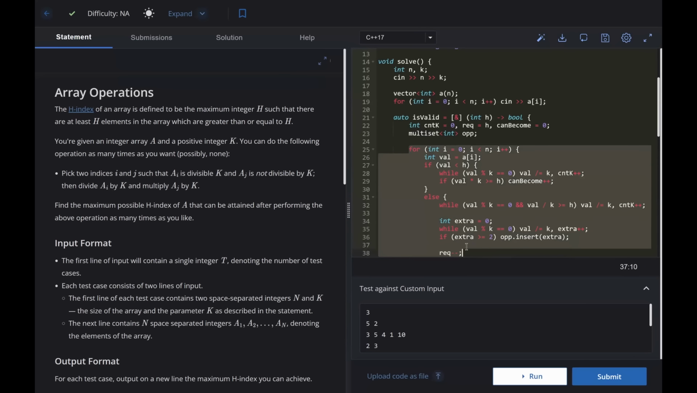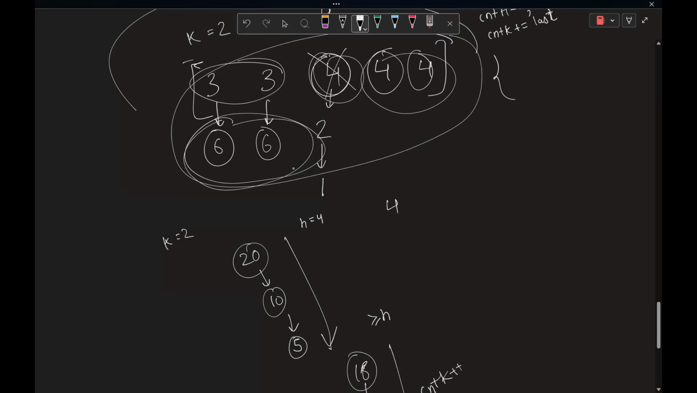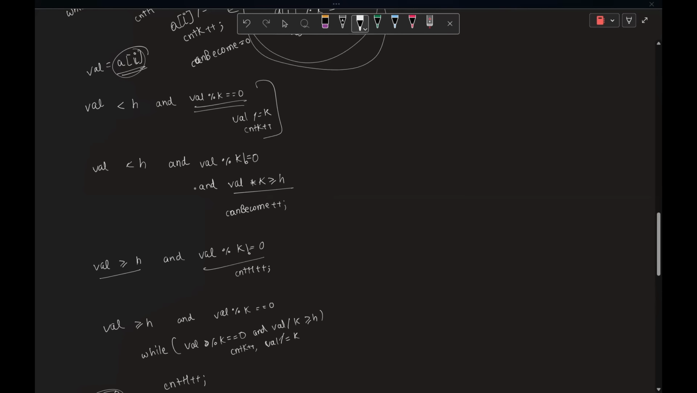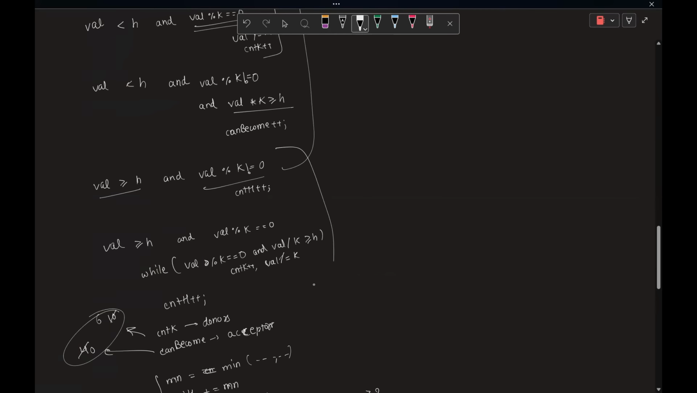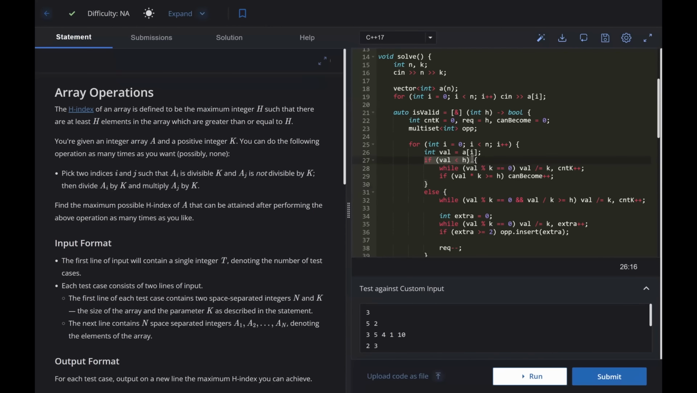I'm going over each and every element. If the element is less than h, instead of writing these four cases as I did in the explanation, I wrote them in a combined way. I said that, hey, if value is less than h, as long as it is divisible by k, divide it. And in case multiplying it with k gives you something greater than or equal to h, then increase the value of can become.